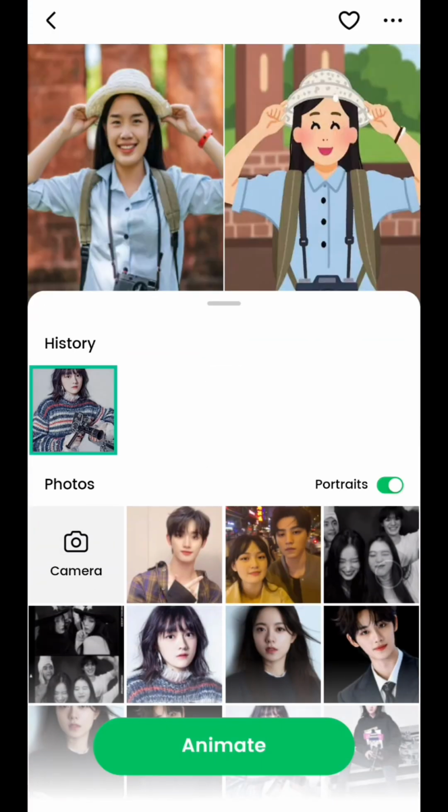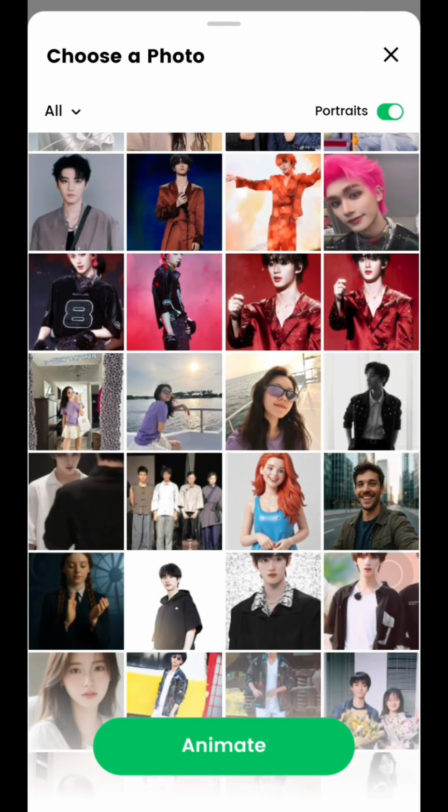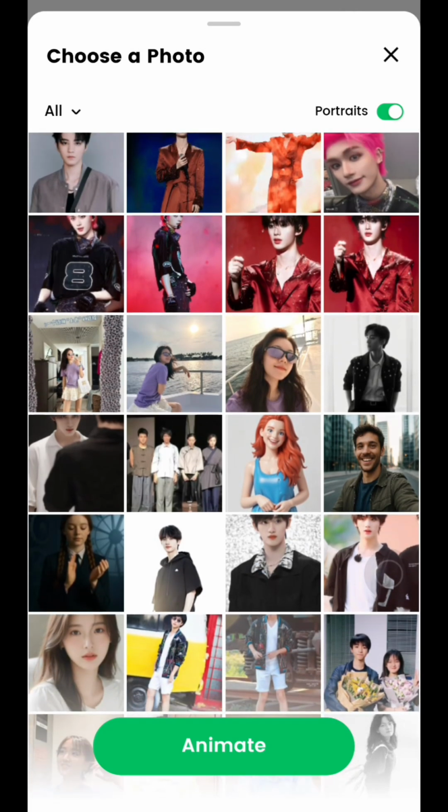And once you have selected the filter, just select your photo from your gallery. Just choose any picture that you like. It could be a portrait, a travel photo, or even a pet picture. It's just up to you. Just select what you want. And after that, just click on animate.